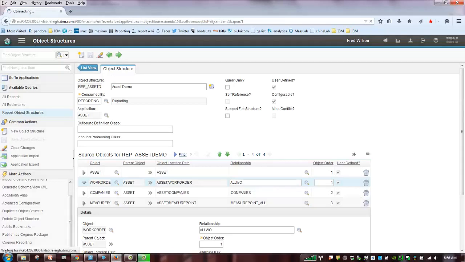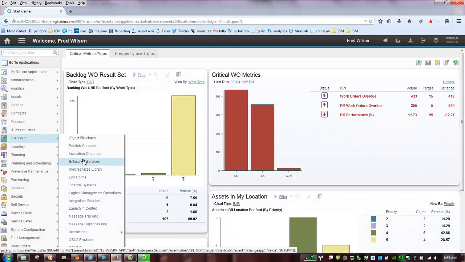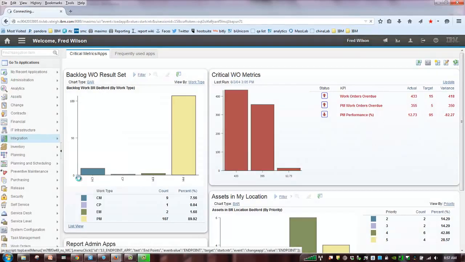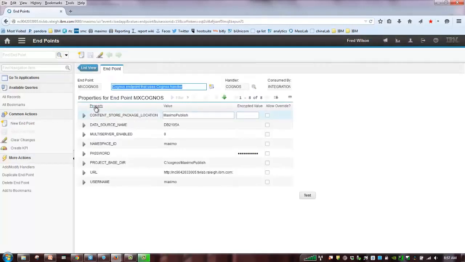The other thing that I want to highlight here before I leave is let's go back to the integration and let's bring up those endpoint values that we have. As I mentioned, when you install Maximo in Cognos, there's a number of installation steps, and one of those is setting up the endpoint values. These endpoint values are extremely important to enable the publishing of that report object structure to Cognos.